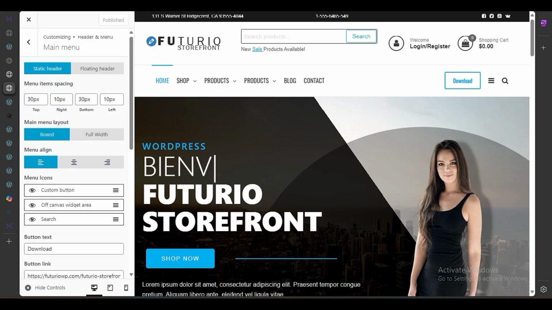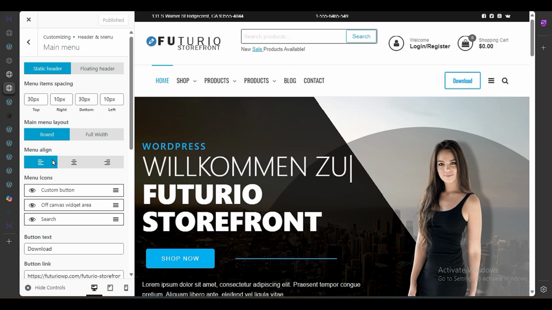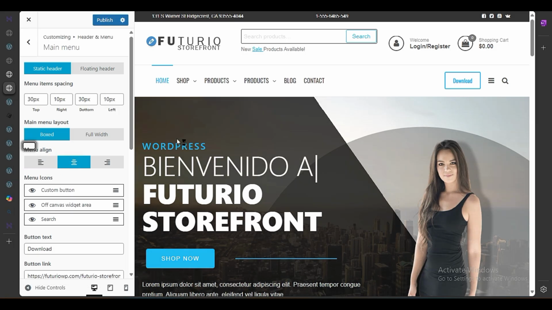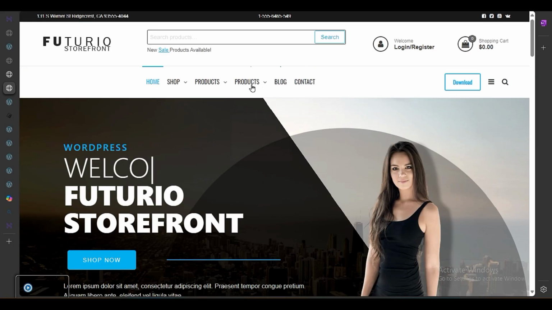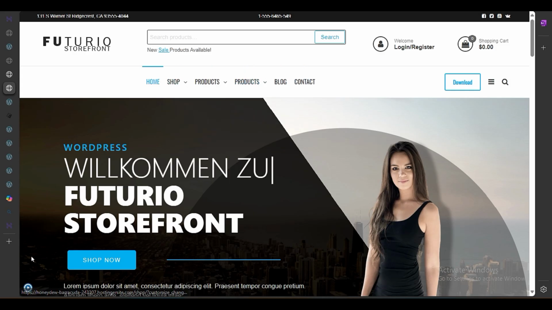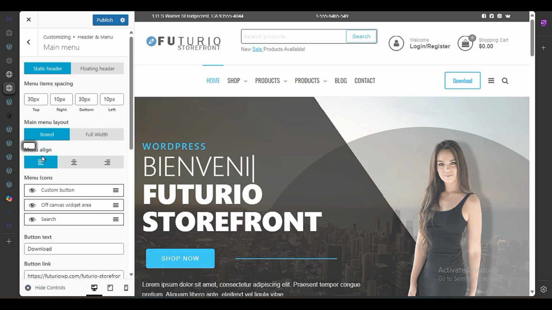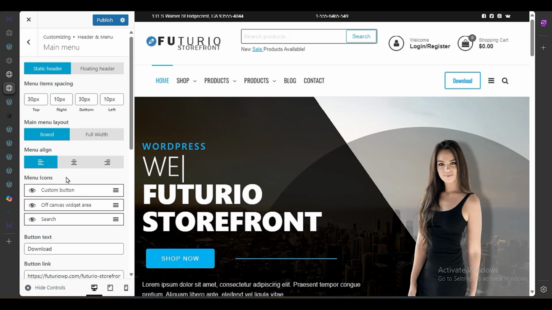Now we have the option for the main menu. You can change the padding or margin between the elements, or you can align the menu to the center. This one, the menu becomes centered here. If you want to keep it on the left side, click menu align left side.